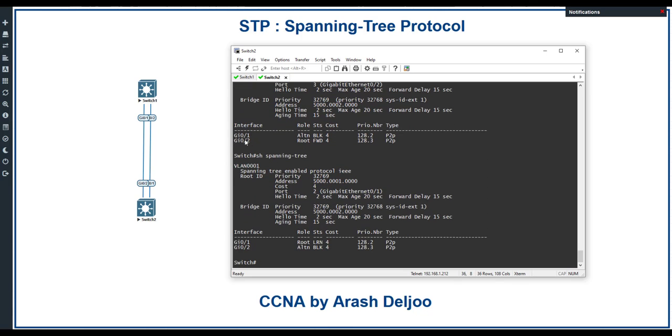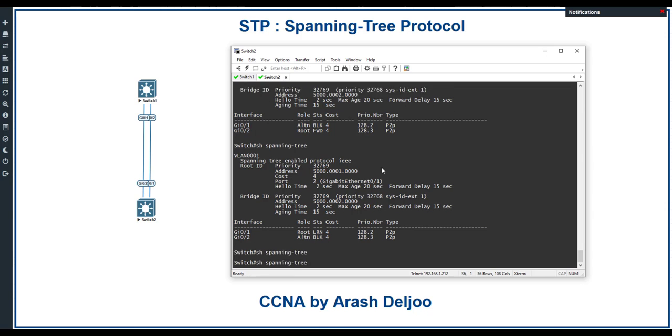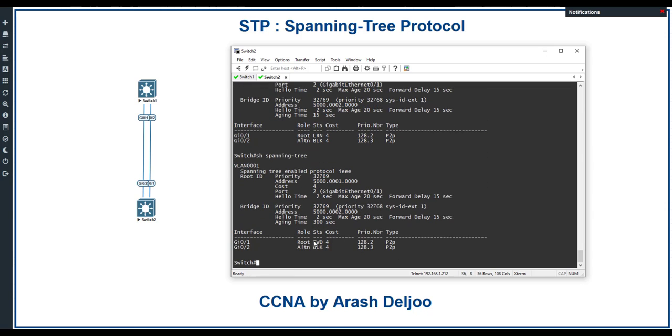Look at here, now the gigabit 01 that had the alternate role now has the root role, and gigabit 02 that had the root role before now has the alternate role. After some seconds, the state will change to forwarding for the gigabit 01 and blocking for the gigabit 02. So easy and also so understandable.